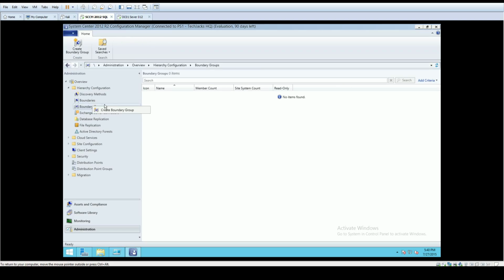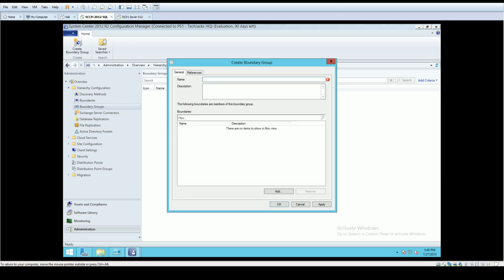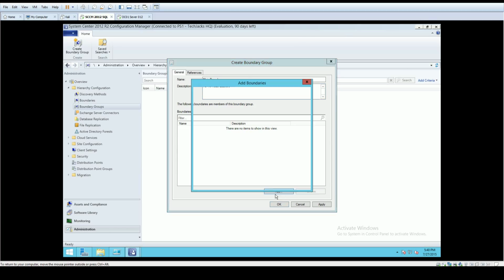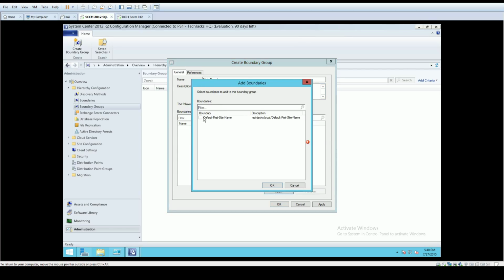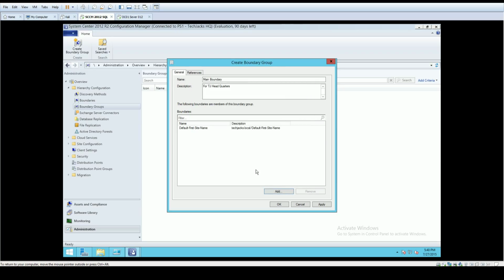If we wanted to create just a basic boundary group, we can do something like main boundary, and we can say for TJ headquarters. And I can click add. And as you can see, I only have one boundary that's associated with it. So I can add my default first site name boundary to it, and that would pretty much be it.